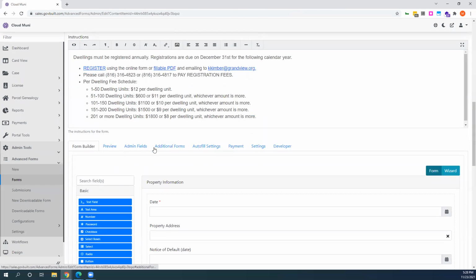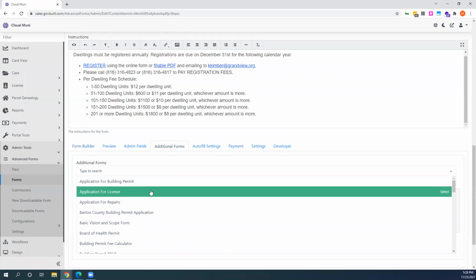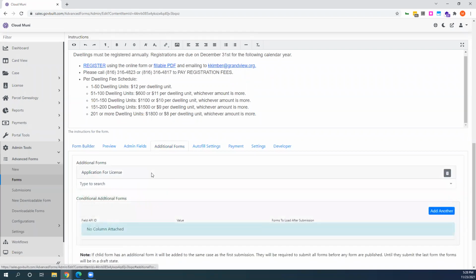We can customize different items. We can add things like additional forms. For example, if somebody needs to fill out an application for a license, if they're filling this out, this will require them to fill that out immediately following that, meaning you can daisy chain forms together.